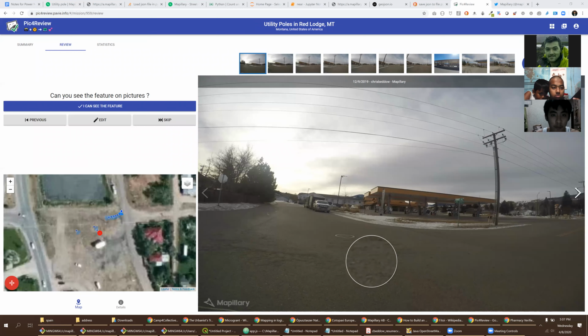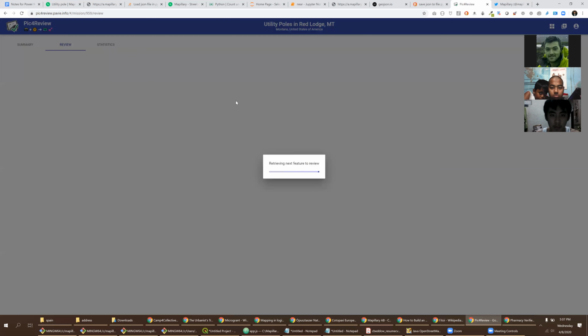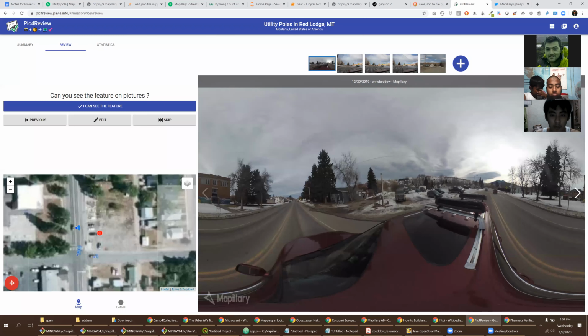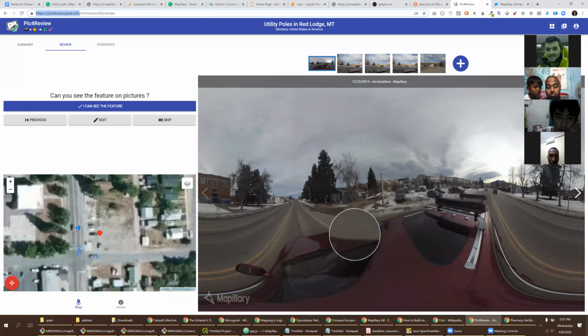So in cases like this, what happens is we can go through a tool like this one called Pic for Review. And the URL here is picforreview.pavier.info. And this one allows you to set up what we call a mission that involves reviewing something in the photo to see if it's on the map.